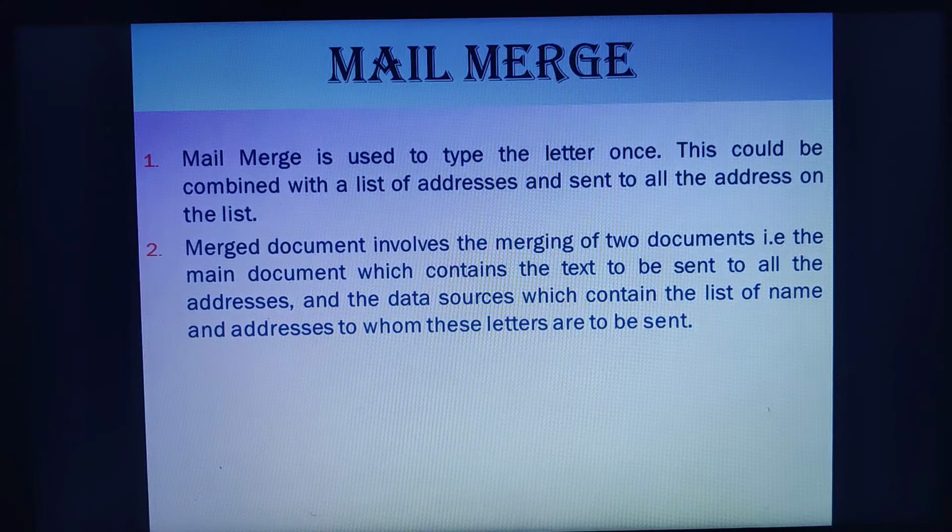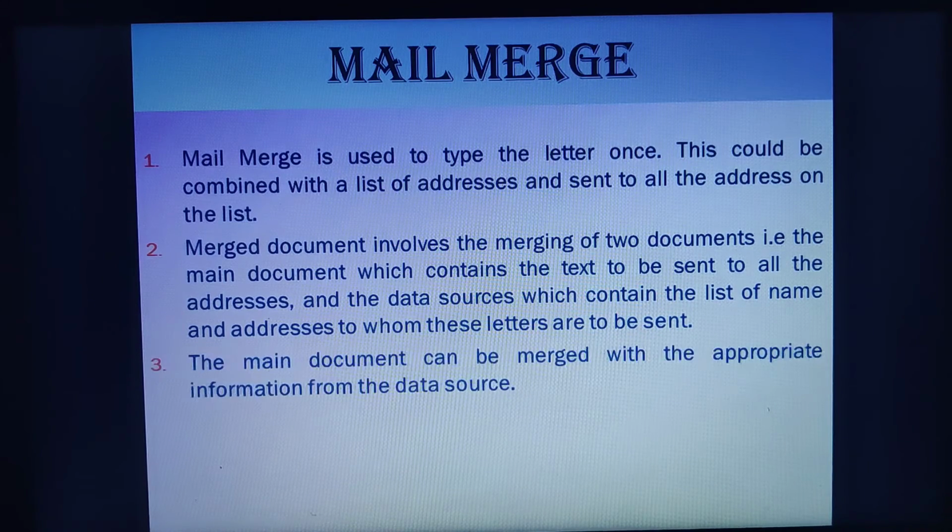So the merged document involves the merging of two documents: a main document which contains the text to be sent to all those addresses, and the data source. The data source is where we get the list of all those addresses to whom it should be sent. Clear? And lastly, we need to choose appropriate information from the data source.